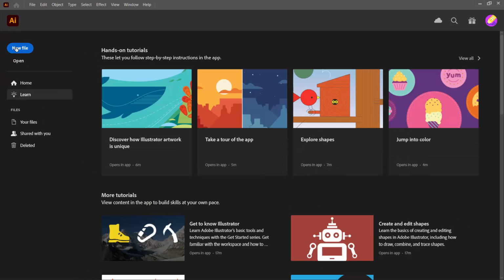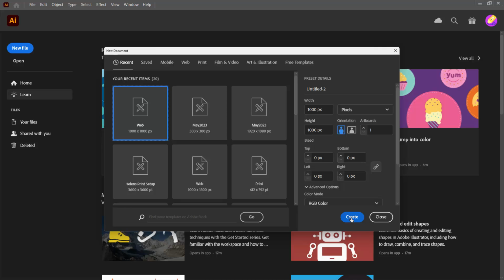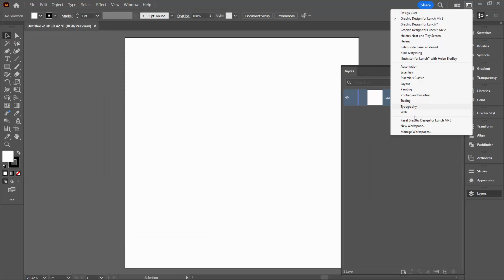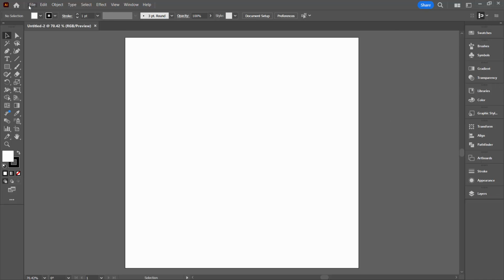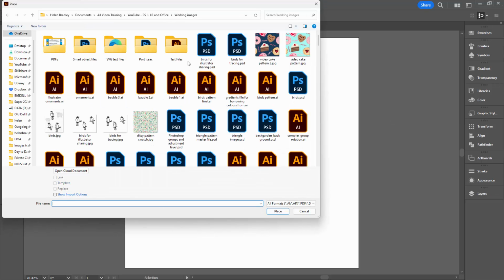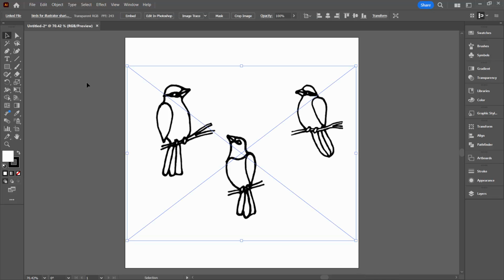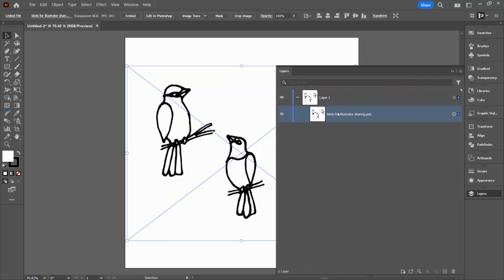I'm going to create a new file. I'm just making one that's 1,000 pixels by 1,000 pixels. I'm going to bring in my Photoshop file. I'm going to do that by choosing File and then Place. I'll select my Photoshop file. I'm going to make sure it is a linked file. I'll click Place. I'm just going to drag to place it inside this document. Now this is a placed Photoshop file. In the layers panel, you'll be able to see here that this is the Photoshop file.